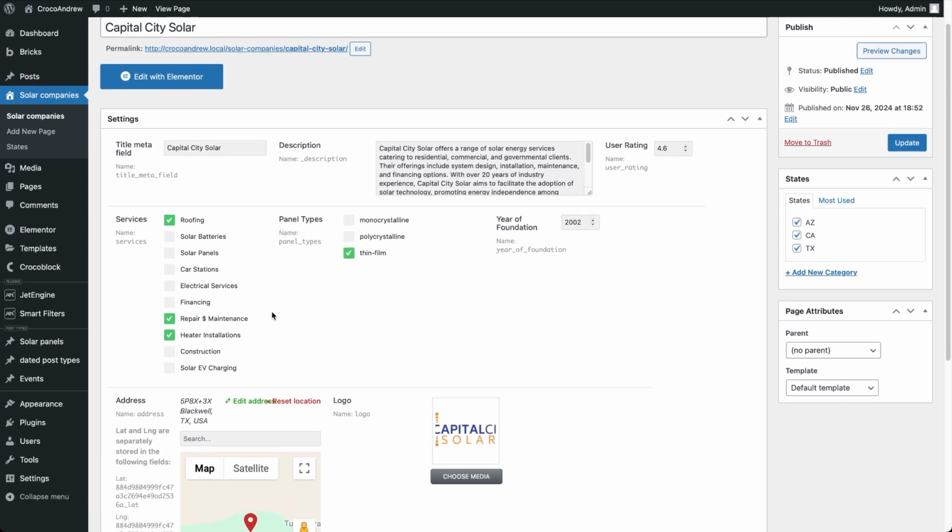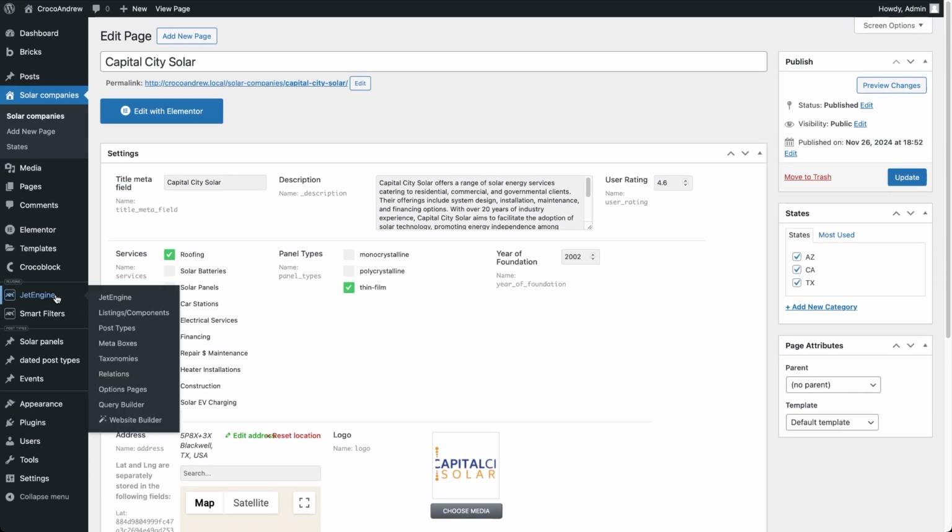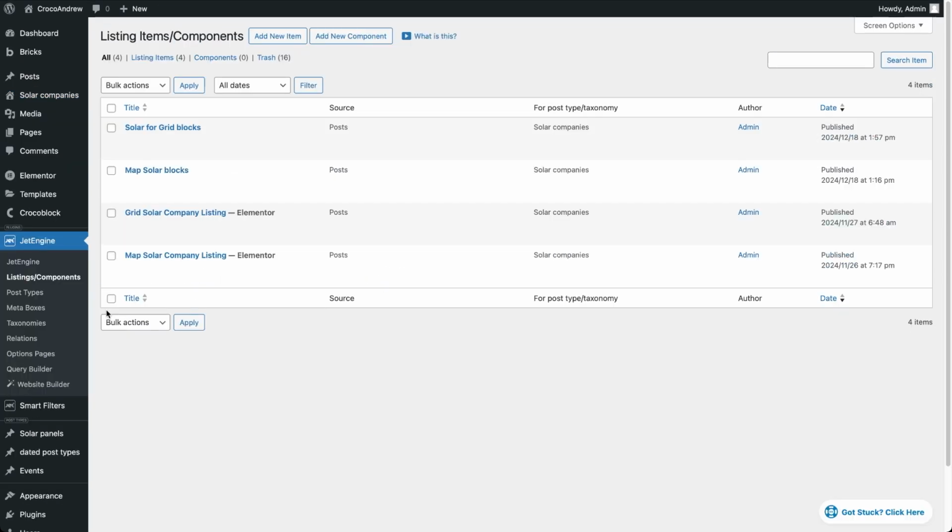Then I created a listing template to display some of the post details on the map layout. Building a listing requires selecting an editor, as the same editor will be used later to create a post or page featuring the map listing. Let me show you how my listing made with Elementor is built.